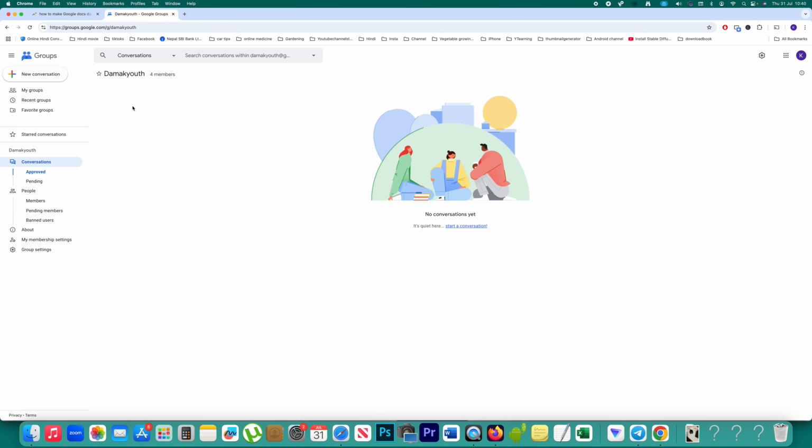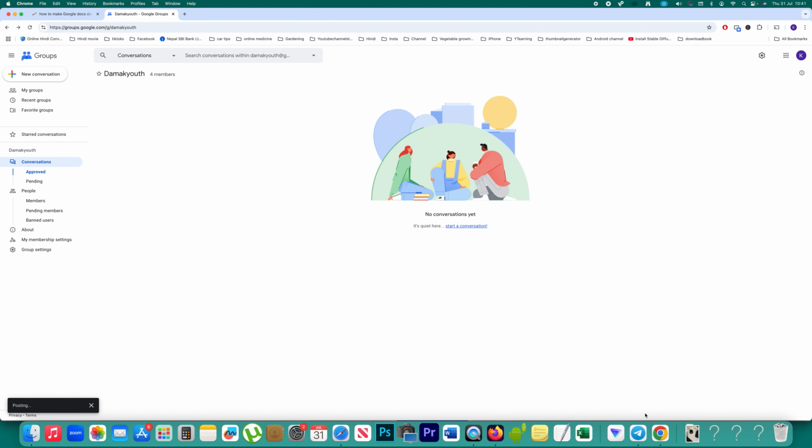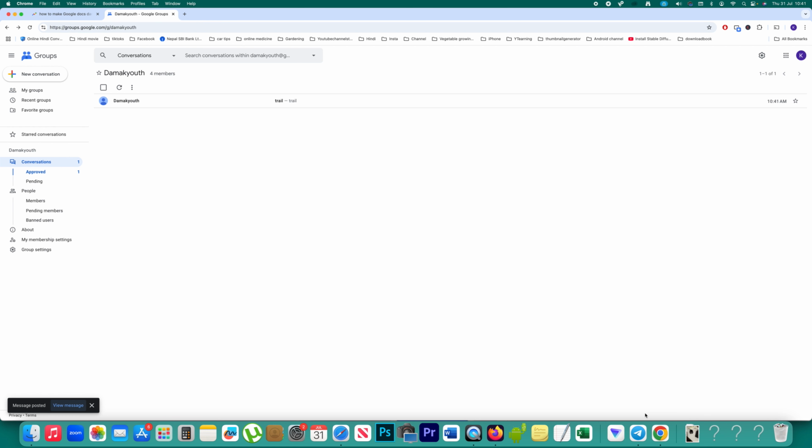If you want to send the email to all the members of a group, select new conversation, and in this from box select the groups, type the subject of the email, type the body of the email, and then post message. Now what happens is this particular email will go to all the members of this group.